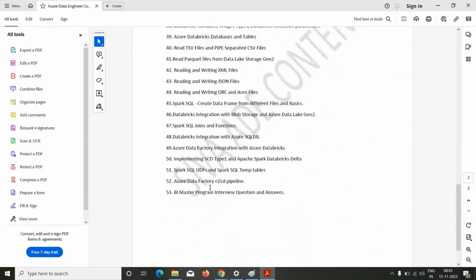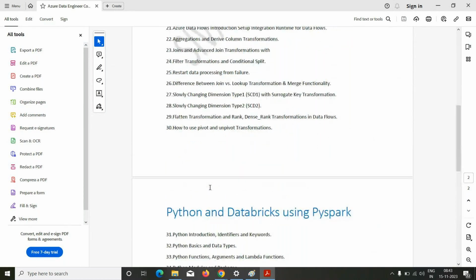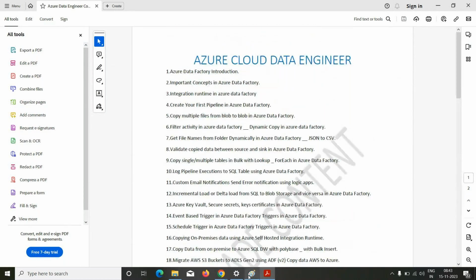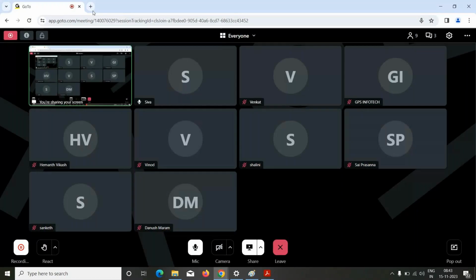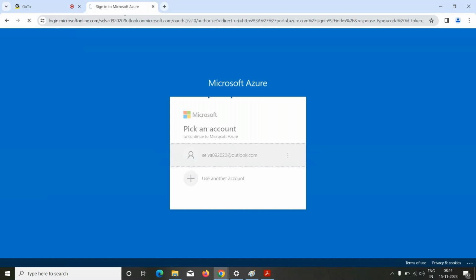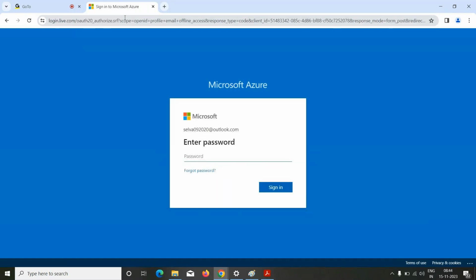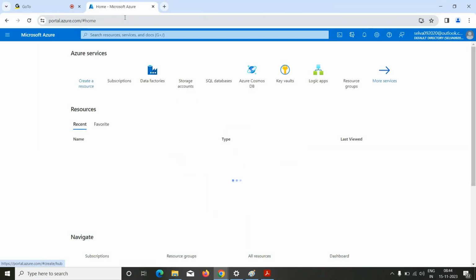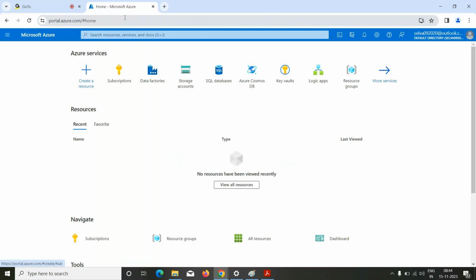So this is the content we are going to learn, and this is our platform, the Azure platform. Here we are going to create our resources: the resource creation, how to use those resources, the logic, everything. That is the hands-on part, and I will show you in every session. The same hands-on, so you can do it yourself.